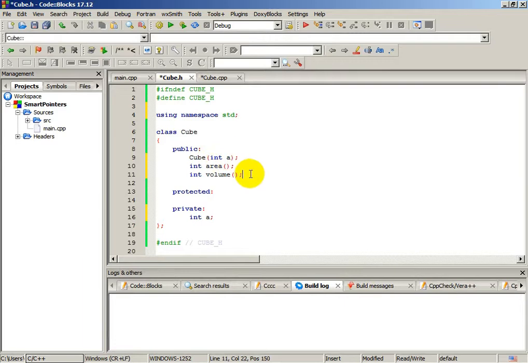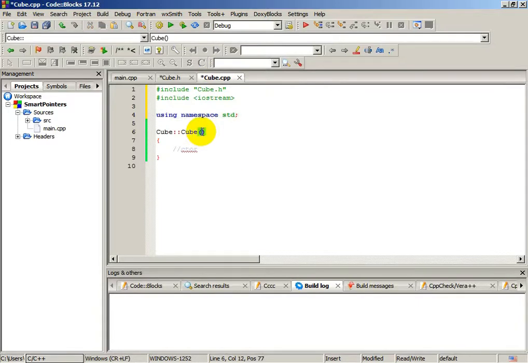And we can also create one void function display. It will be a function which will display the area and volume of the cube. Now in the CPP file, let's first define this parameterized constructor. This a will be equal to a. Now let's define the functions.